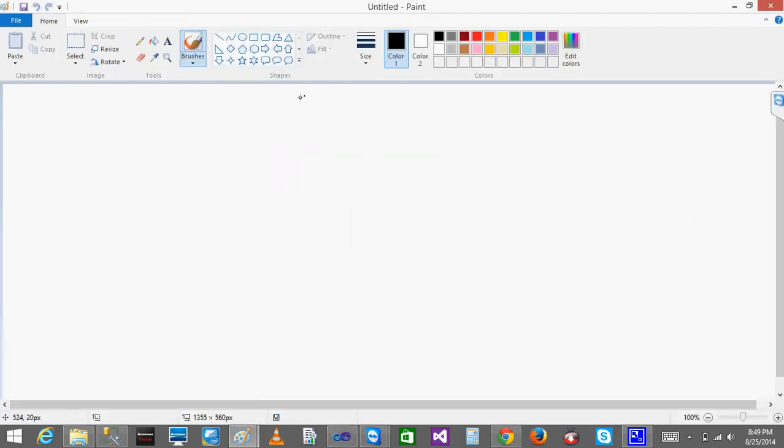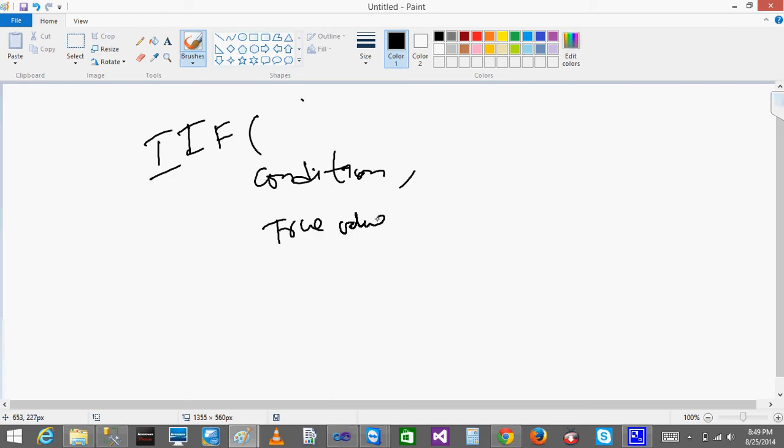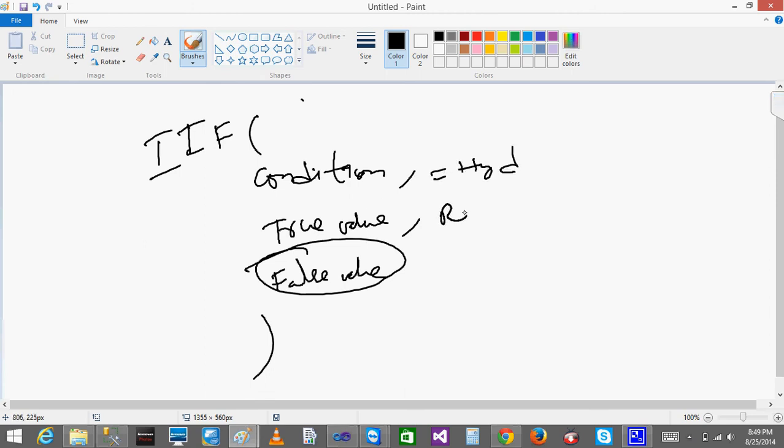So we work this way. I am just giving an IIF here. If the condition is true, then I will give the true value. If the condition is false, then I will give the false value, right? So here, if it is Hyderabad, then I will get red color. If it is not Hyderabad, I will go to the false value. In the false value, again I will give a sub if statement.